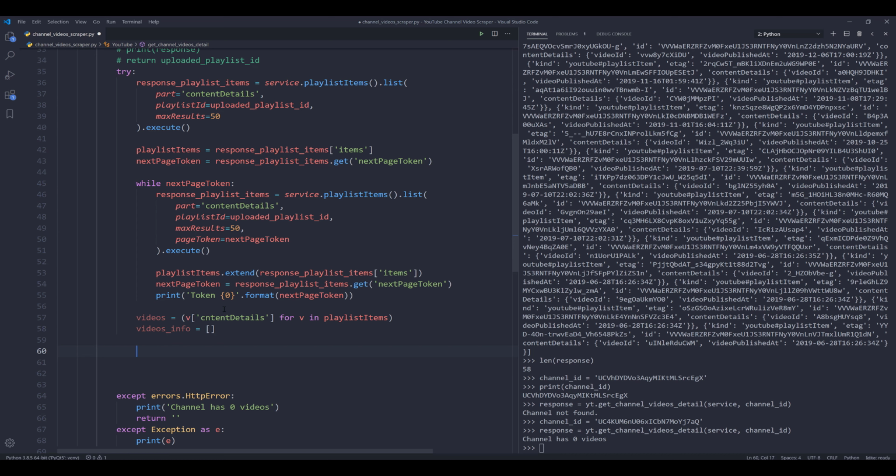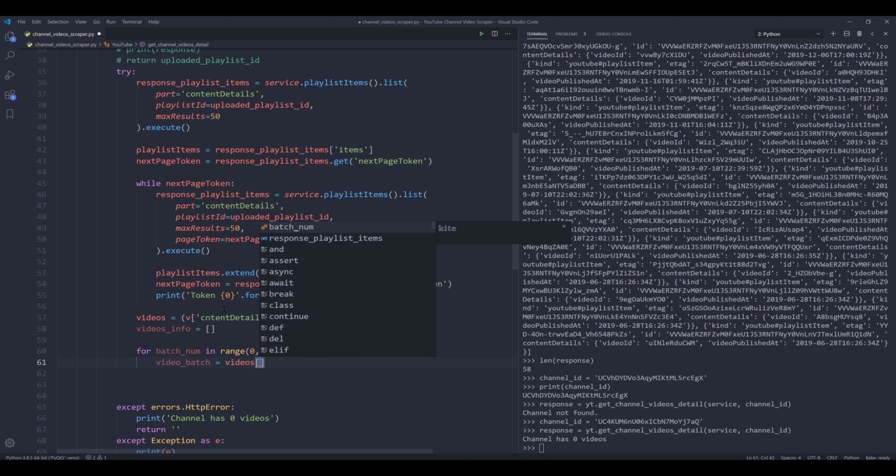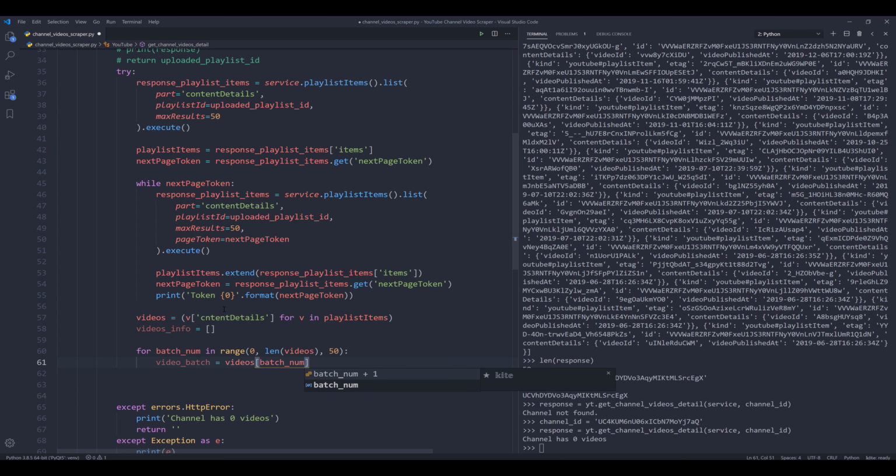And because we can only extract 50 records per batch, here I'm going to insert a loop for batch number in range from 0 to the count of the videos tuple. And we're going to run 50 items at a time. And I'll create a video batch object. So this is going to be a list, and the list is only going to contain the videos that I want to extract. And from batch number to batch number plus 50.